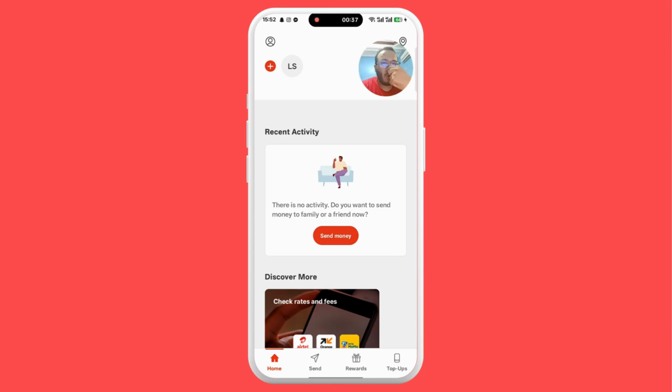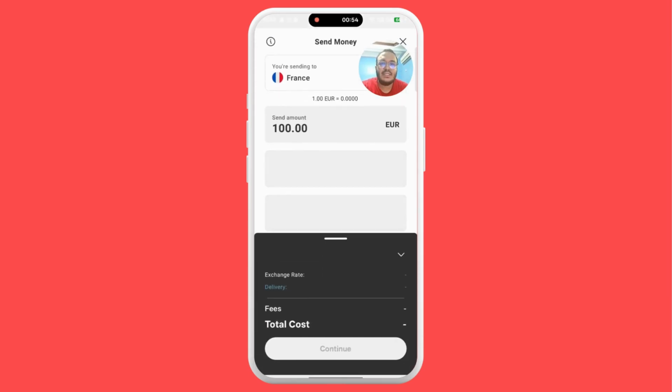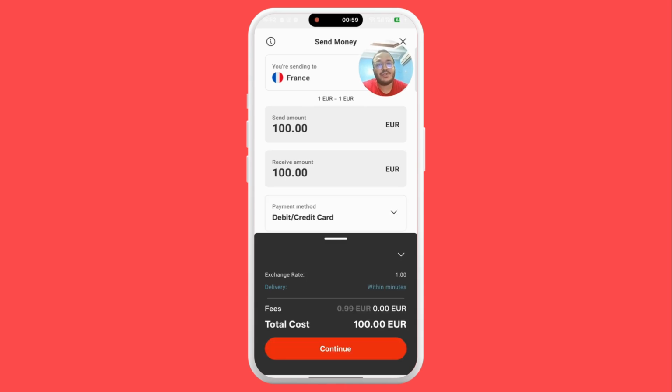Now, how can we send the money internationally? It is going to be very simple as always, and if you have already used MoneyGram, it is going to be the same thing. We're going to click on the send button at the bottom of the app. Now we're going to send to the country that we are going to choose.